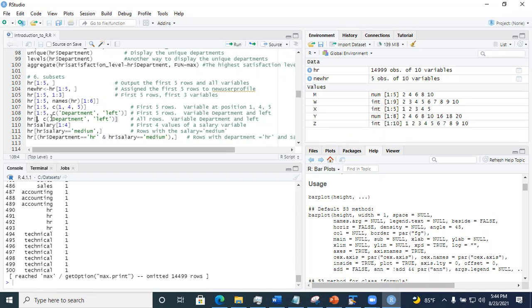Well, this is all rows. Sometimes you run it because it's part of the logic of what you do and you need to do it. Here, salary is 1 column, and this is how you display the first four values in the column. You put HR $ salary, and in here it shows you the position you want to see.